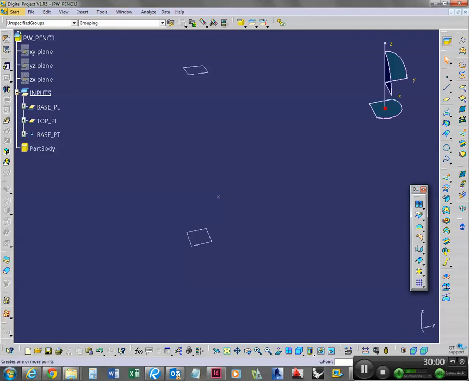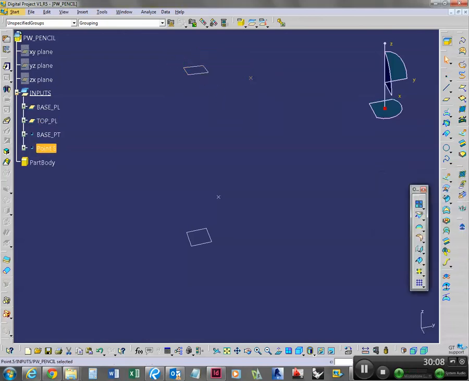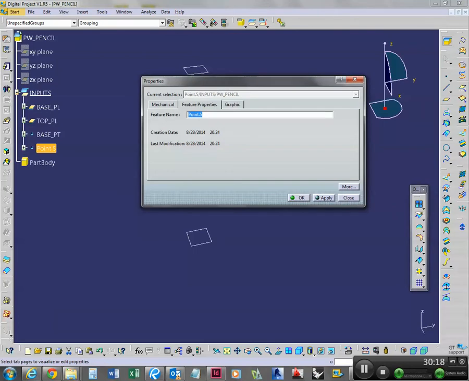And then I'm going to make another point, and I'm going to put this one on the top plane, anywhere, and I'm going to call it top underscore point.